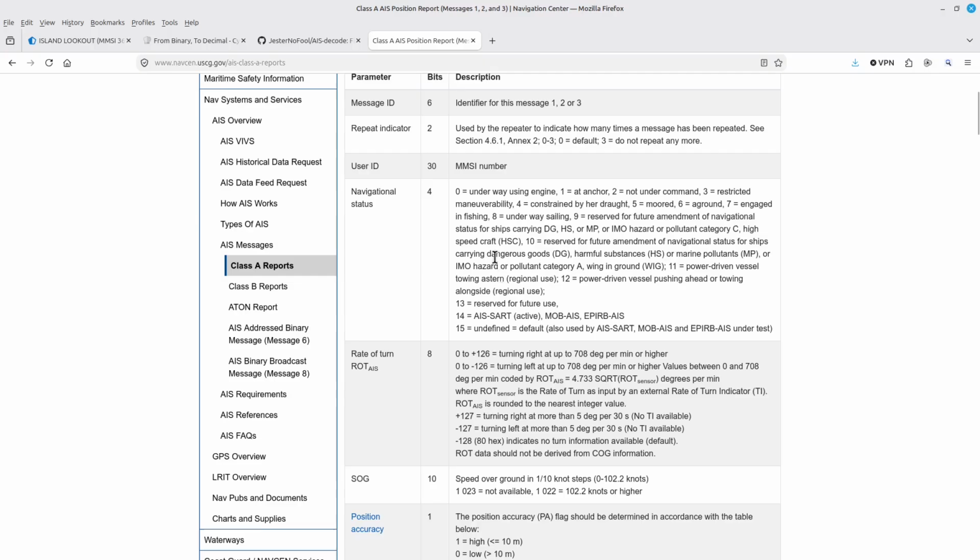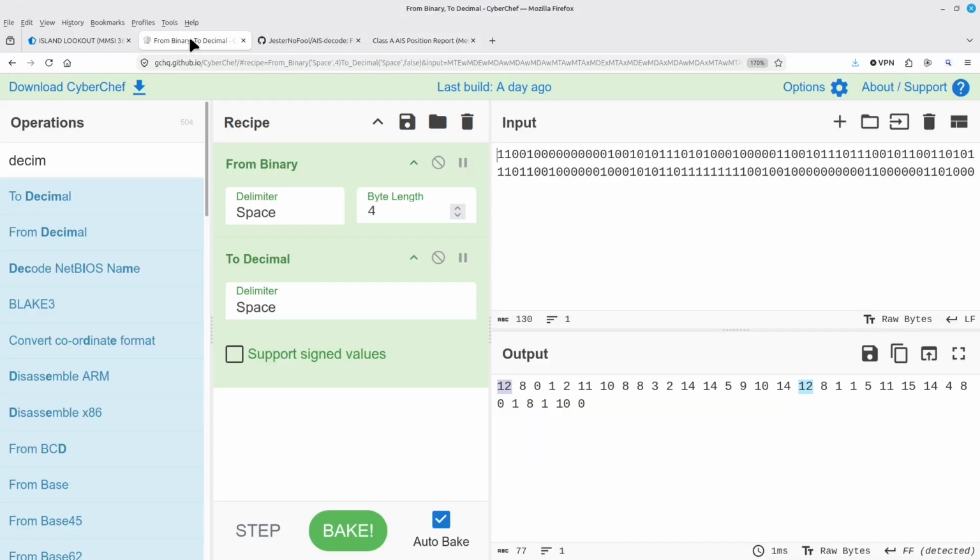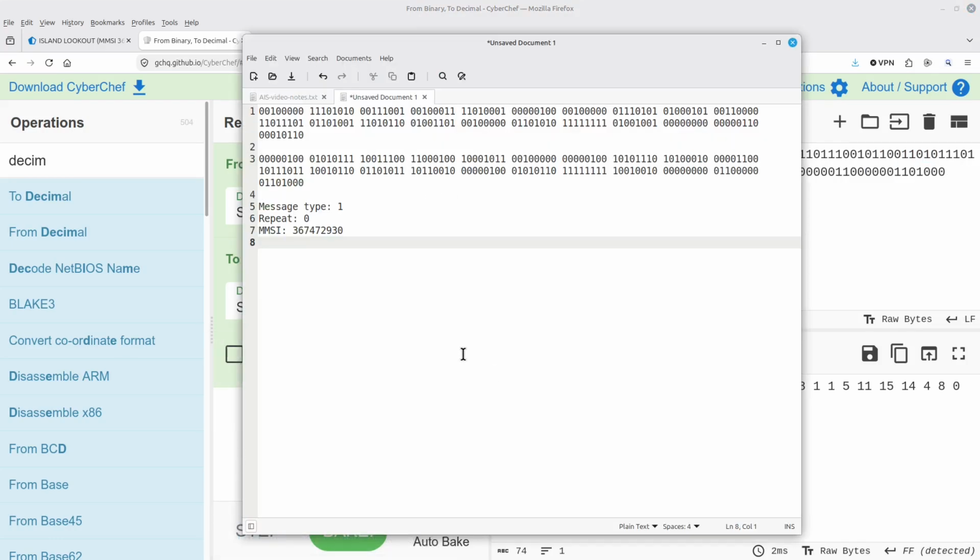What does a 12 mean? If I read through this, it says 12 is power-driven vessel pushing ahead or towing alongside. It's a tugboat. It's probably pushing a barge. Something that you would most likely see, especially around the Chesapeake Bay and actually a lot of rivers and everything. Okay, those 4 bits are done. Go ahead and add that.